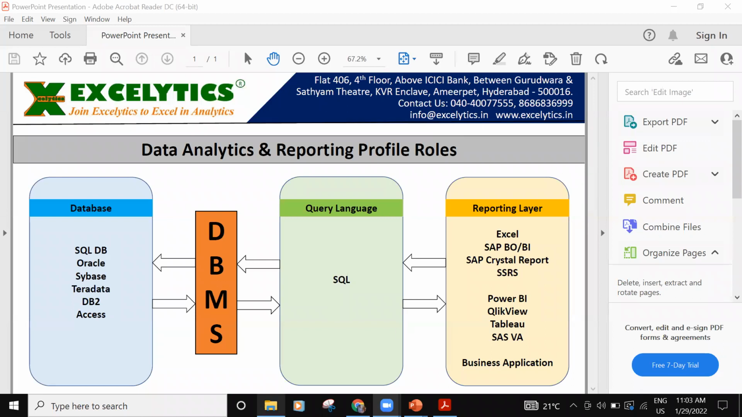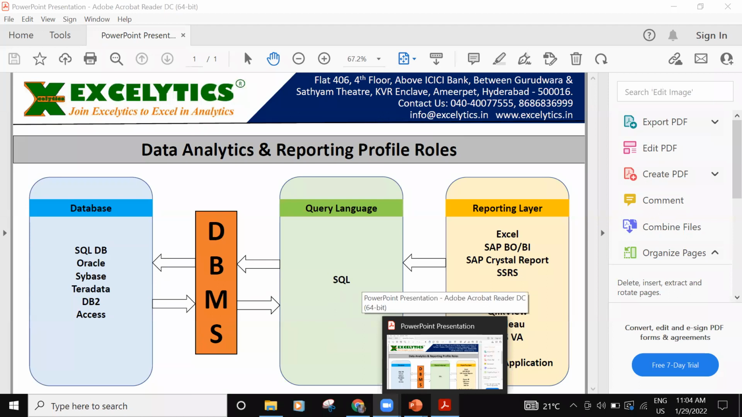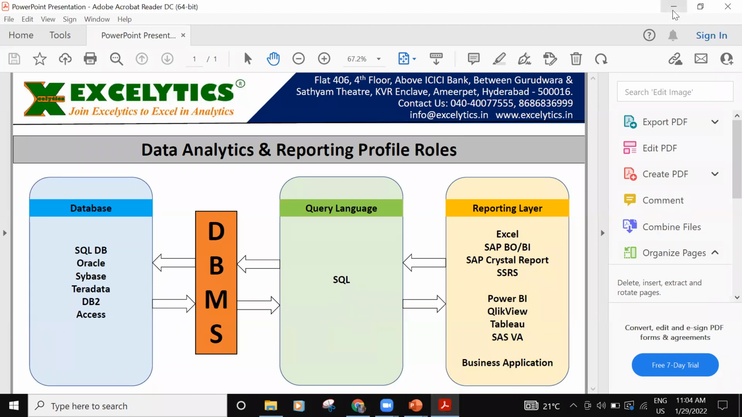Right? I think by now you understood why SQL is needed. Someone asked, hope I answered your question. Sorry, I missed your name. Why SQL is needed? You got it, right? Sir, yeah, I got it, sir. So that's the reason SQL is definitely needed if you want to become a data analyst.